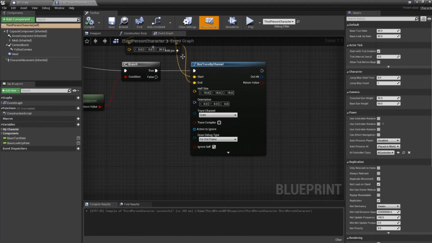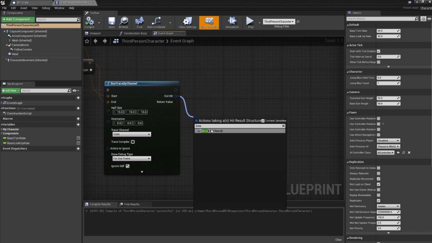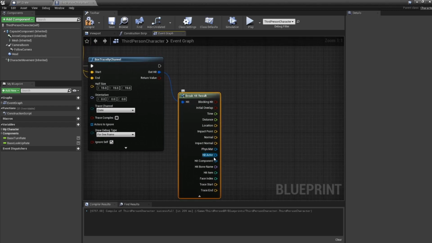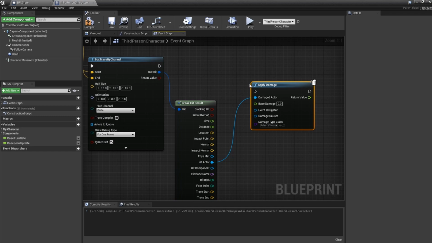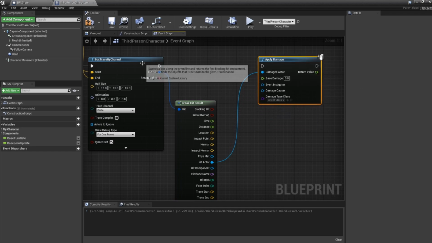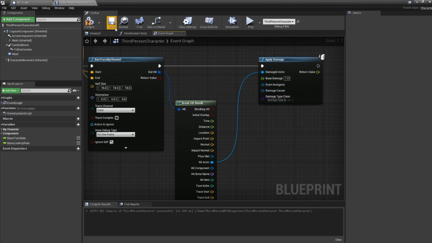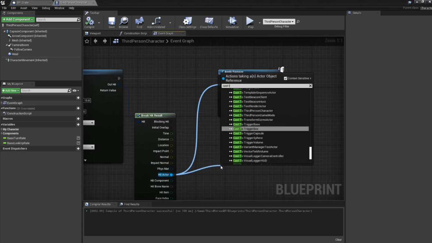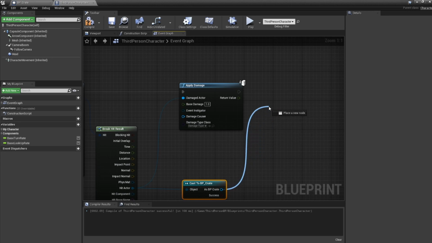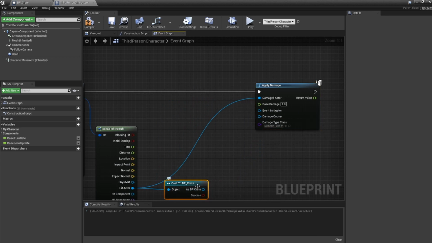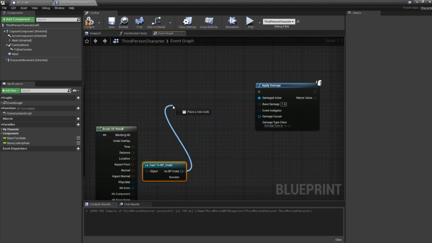So now that we got that working, we can do a little break on here, and we only want to get the actor, and we're just going to want to do a quick little apply damage. Now that we've applied damage, we can just put one in there. We're going to have to choose a damage class so it actually works. And we're also going to want to cast to BP crate, so I don't get any errors, just in case.